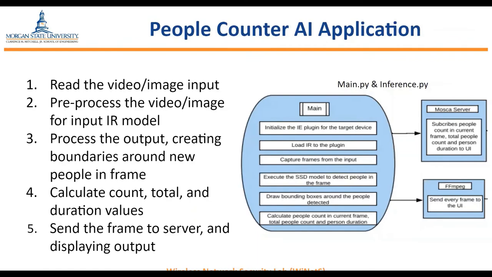People Counter Artificial Intelligence Application. Our People Counter app is supposed to accomplish these 5 tasks. It needs to be able to read a video or image input, pre-process it for intermediate representation, process the output with boundaries around each new person in the frame. It needs to be able to calculate the number of people present in the frame, how many there were in total and for how long, and send that frame to a server and display it.